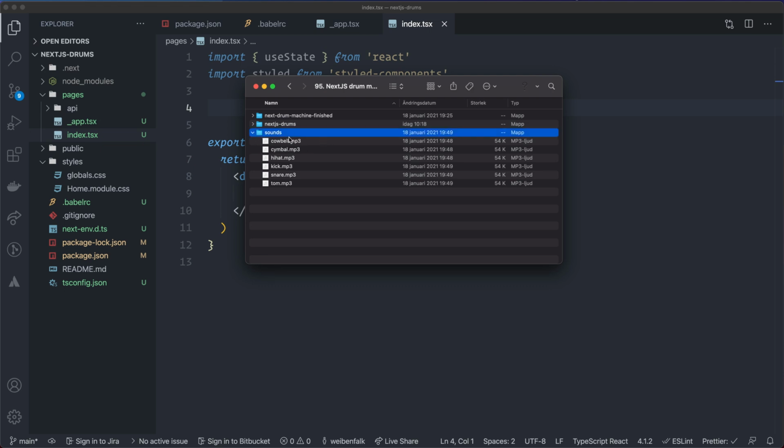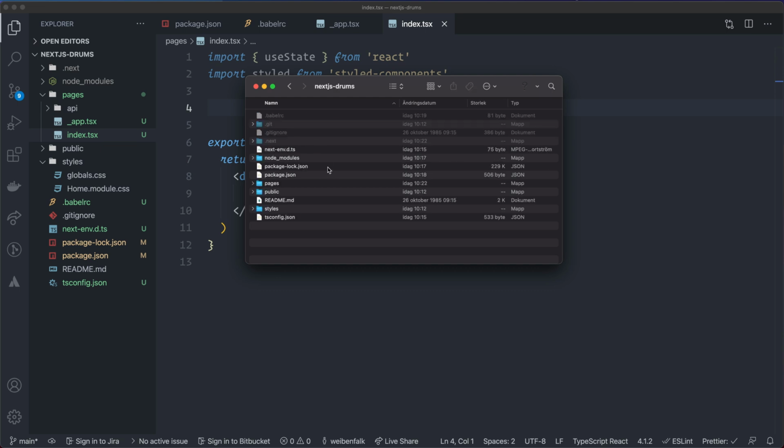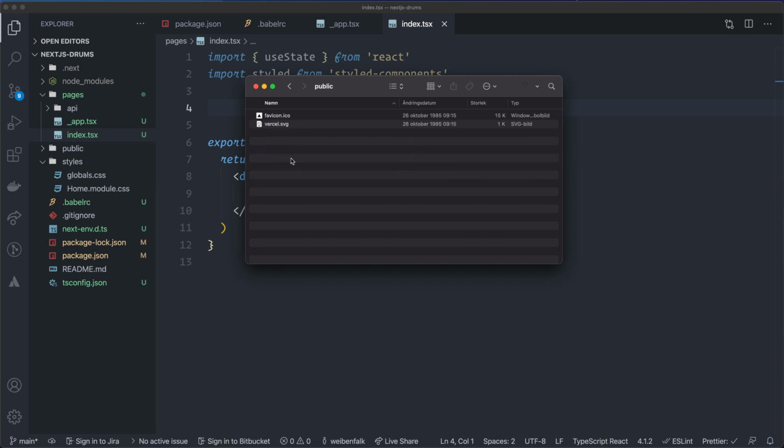So copy that folder, go inside of your project, Next.js-drums, and we have a folder that's called public. And inside this folder, you can place all your static files. So paste that one in there, and we can use those sounds for our application.